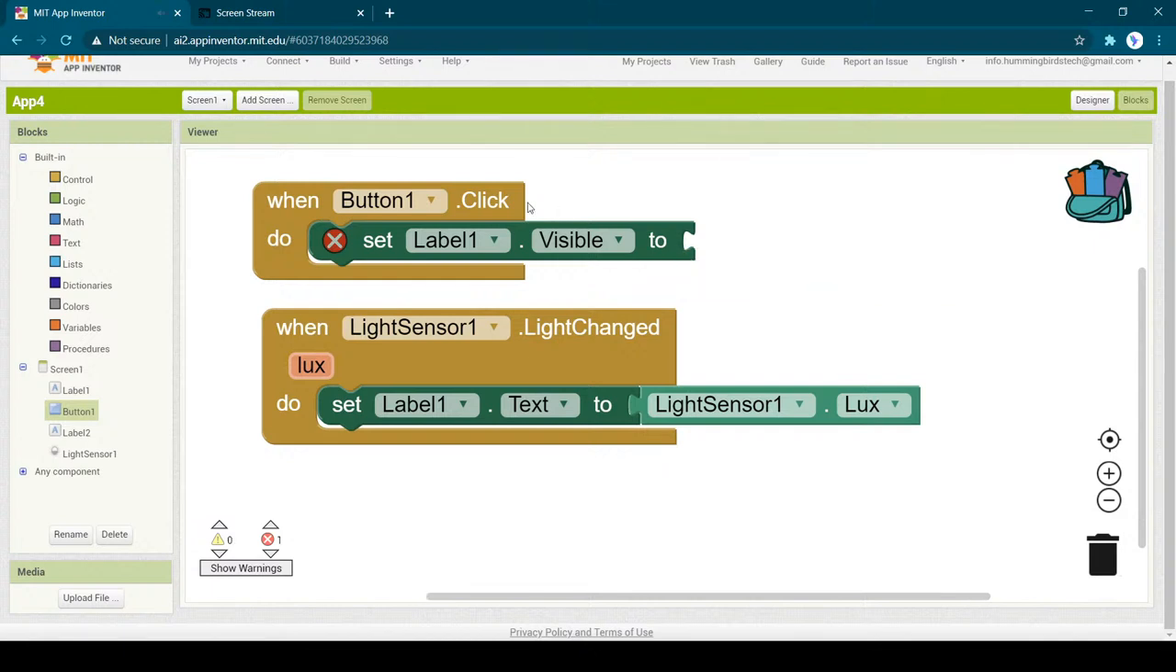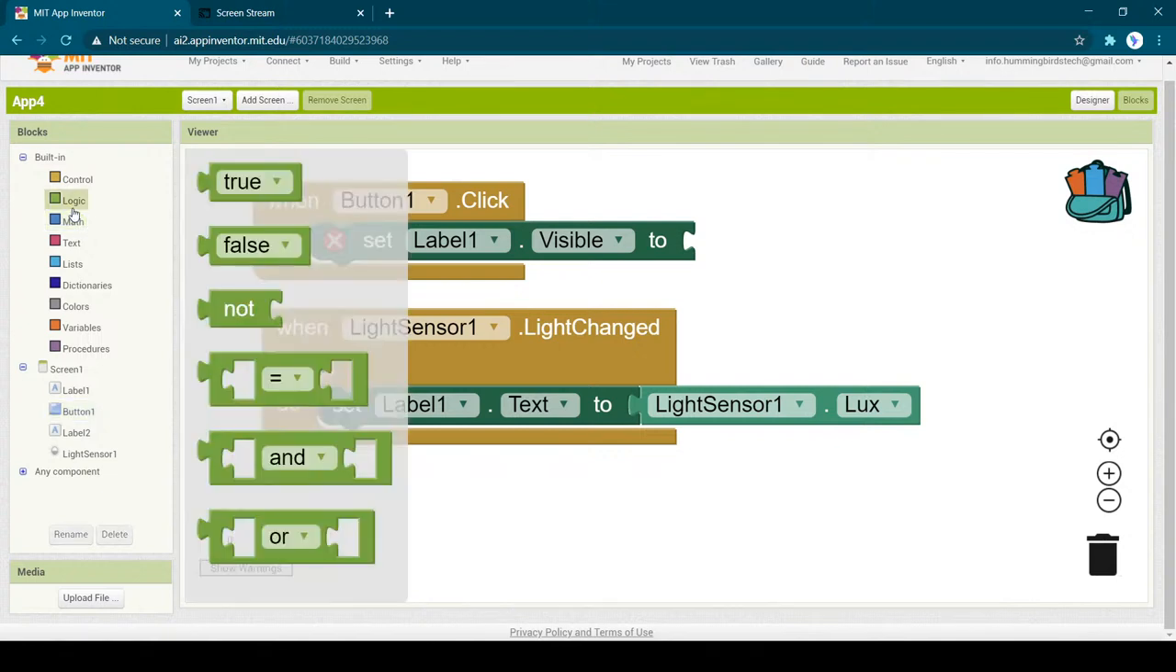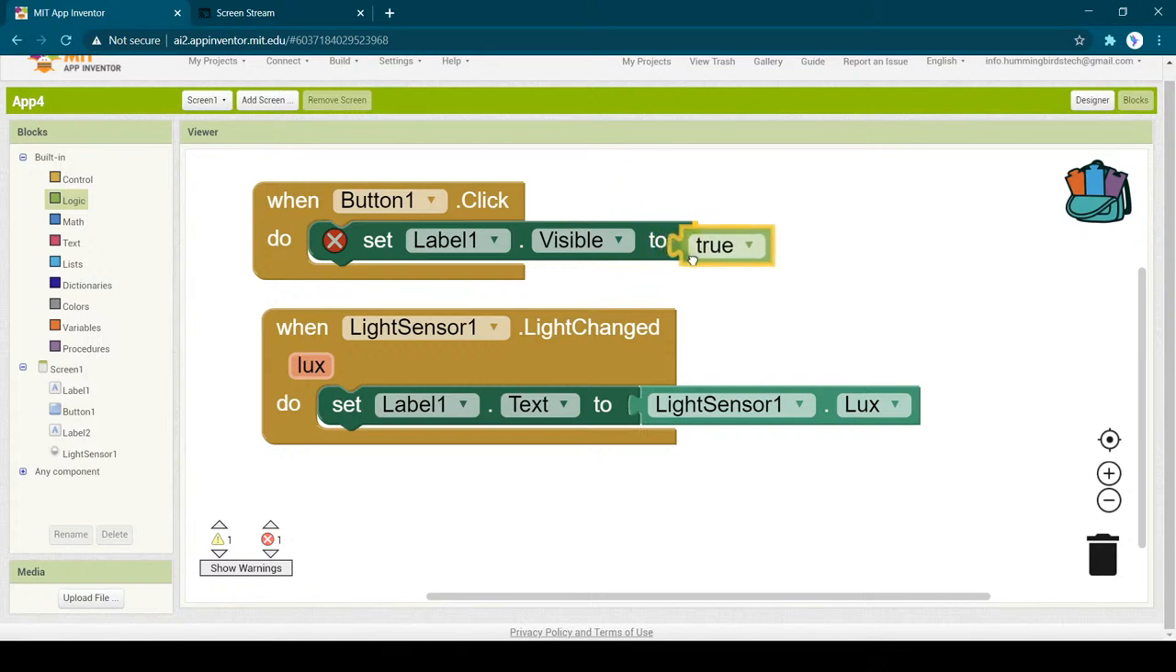So I'll just delete this and then set visible to. Now the visible property is yes or no, so that is a Boolean value. Either it will be yes or no. For that, you will get it in the logic. If you go to the logic, you have true or false. So I'll make it true. So now label one will always have the value of the light intensity, but it will not be visible. Only when you click the button will it be visible. Now we'll see how it works.